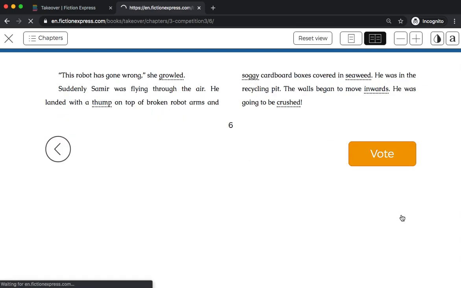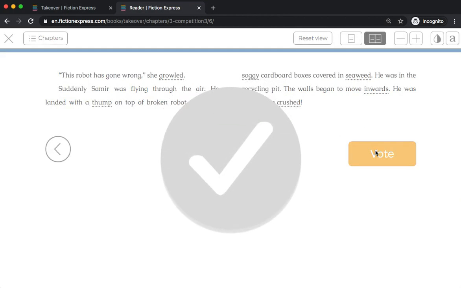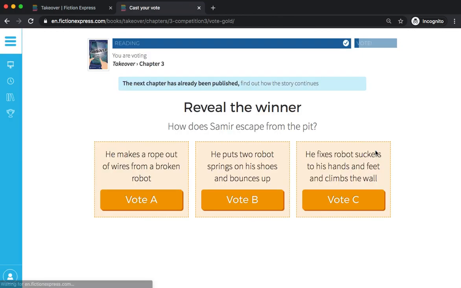I'm reading very quickly, but when you read it, you'll read it properly, of course. And then when we get to the end, there's always a cliffhanger of a decision to be made. So if we click on the vote button, the author will give us 3 options, okay, of what's going to happen next.